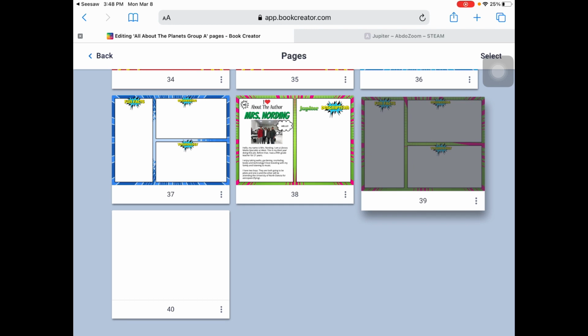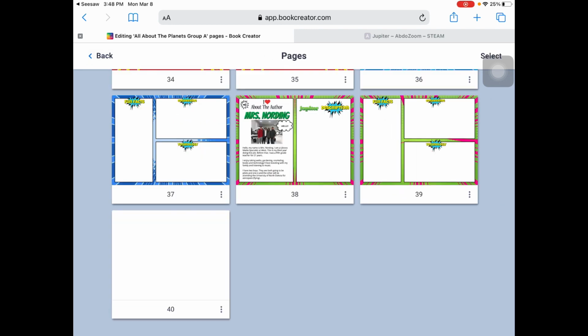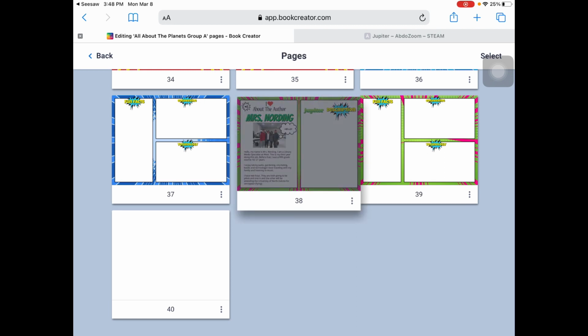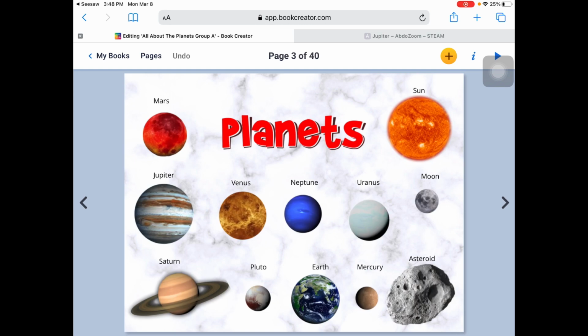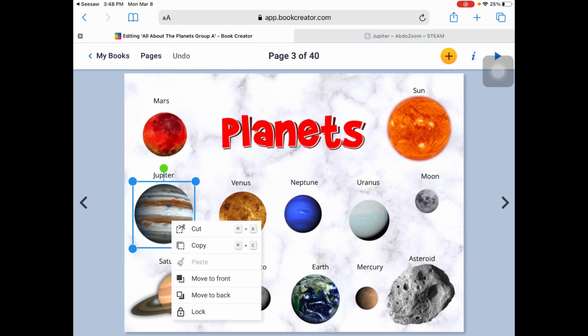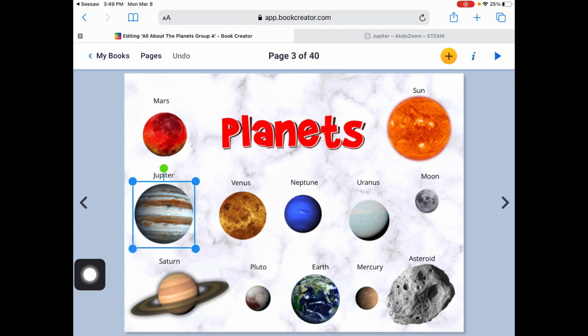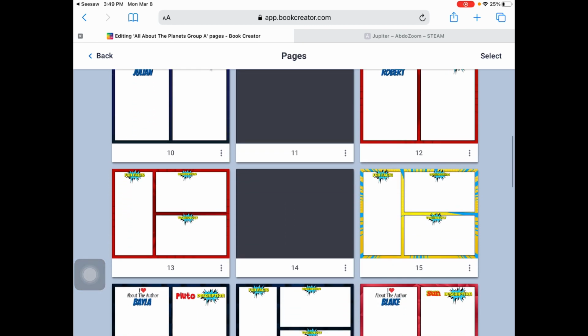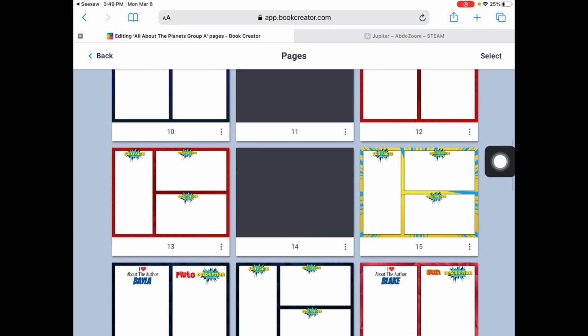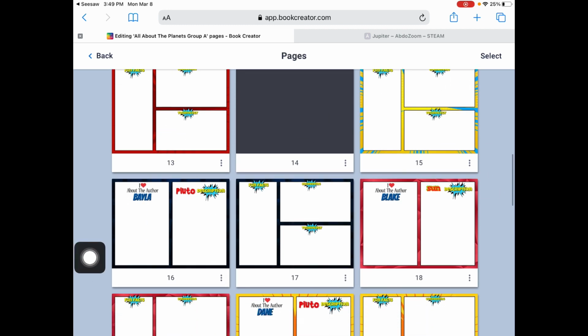So I'm going to quickly go back to pages. Oops. I'm going to refresh this real quickly. There we go. And now I'm going to go to Jupiter, and I'm going to show you how to copy and paste it. So I'm going to hold it down. You see how I held it down? And I want to click this word copy because I'm making a copy of it. And then I'm going to go to my page. Make sure to scroll using the outside gray areas so that you don't move around the pages for your classmates.